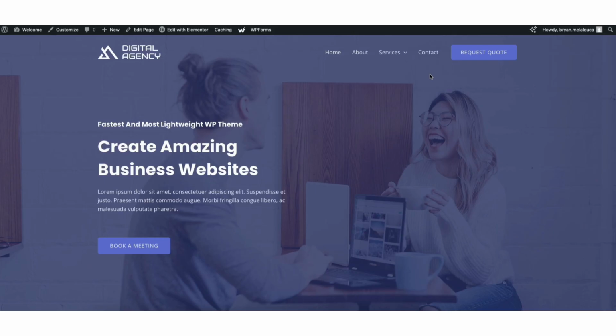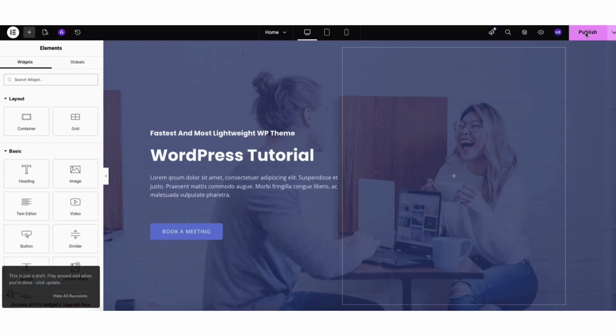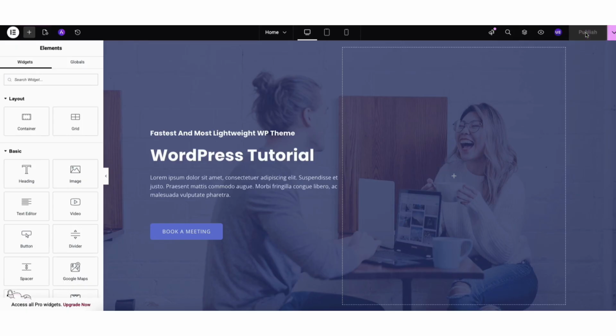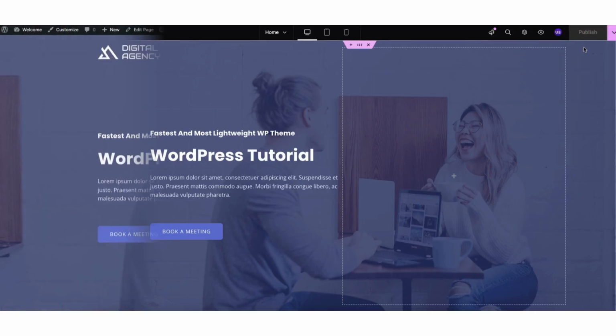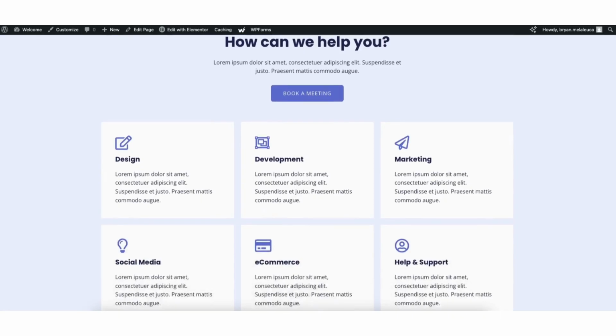Before we officially launch the site, let's make sure all of our changes are saved. If you're still inside Elementor, click Publish or Update to make sure your edits are applied to the live site. Your site is officially live.